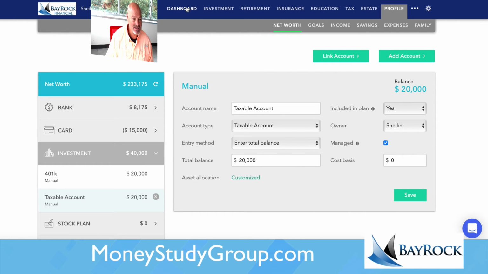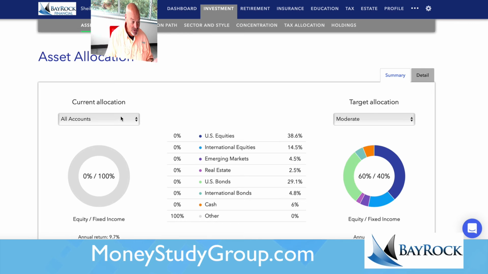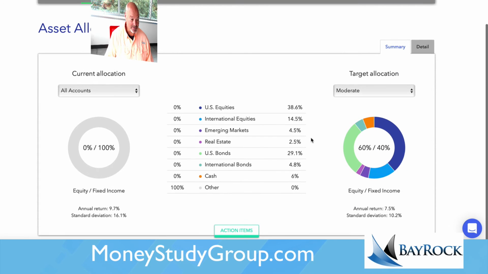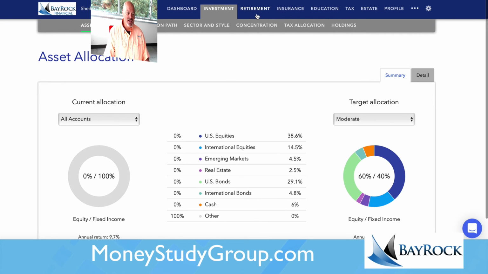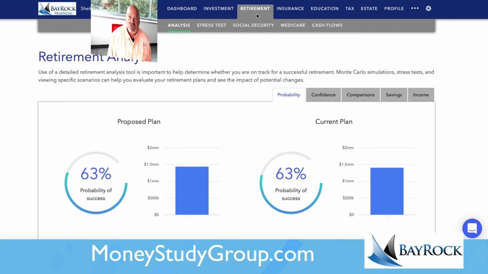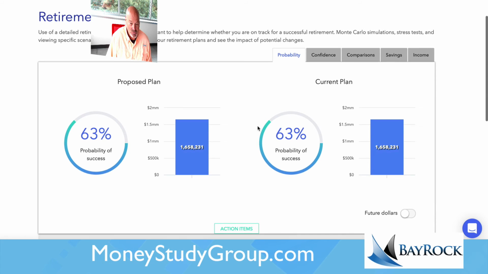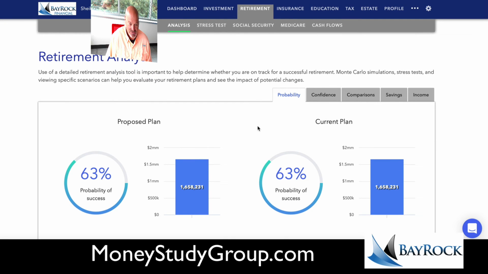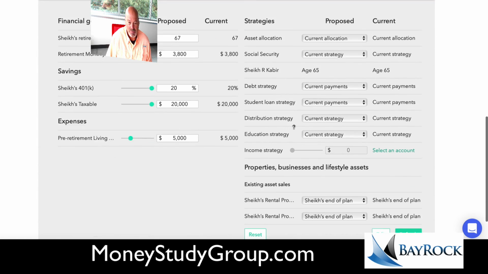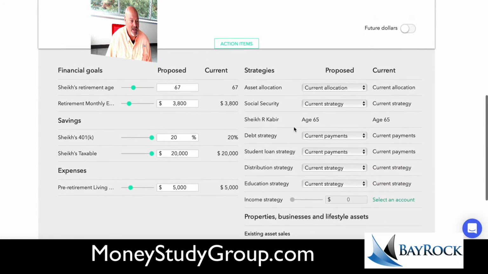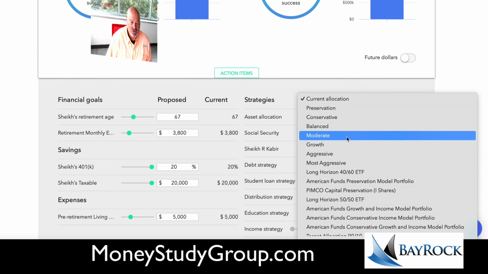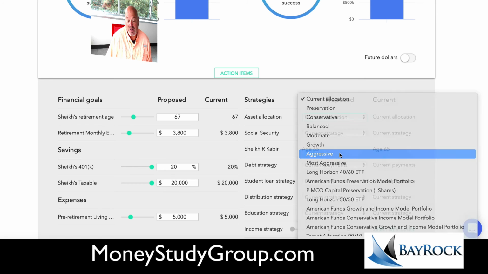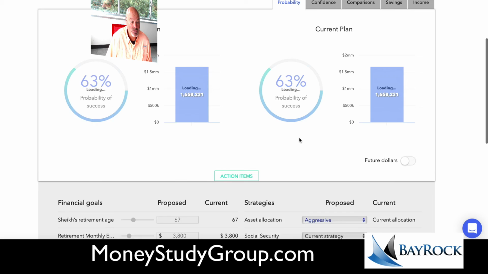Great. So now go back to dashboard, look at investments, and now you see you've got something to play with. So let's just go to retirement now and do a quick check-in to see how we can move the needle. So it looks like the probability of success has already gone up because we've created a plan. So let's see what we've got. If we wanted to move the needle, let's say we want to change this from the conservative current allocation to, let's call it aggressive. Let's hit the refresh button and see what happens.